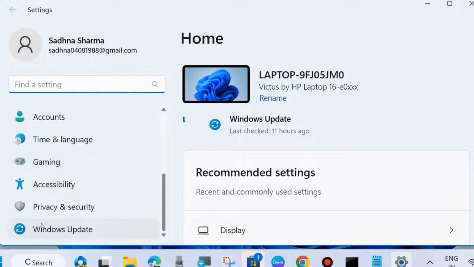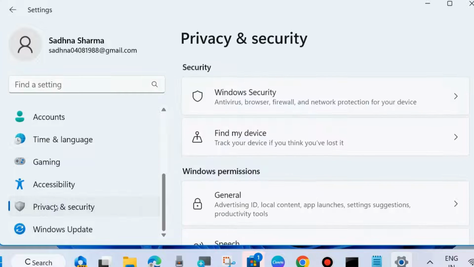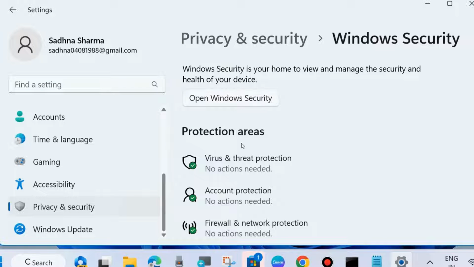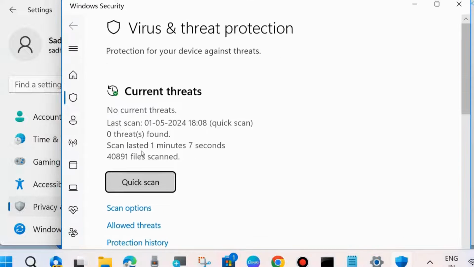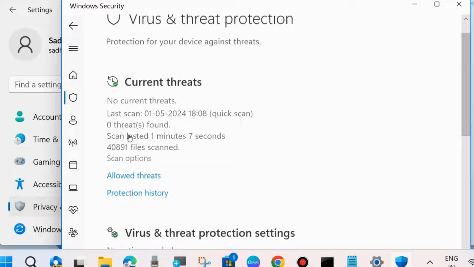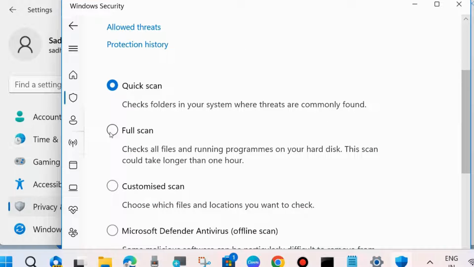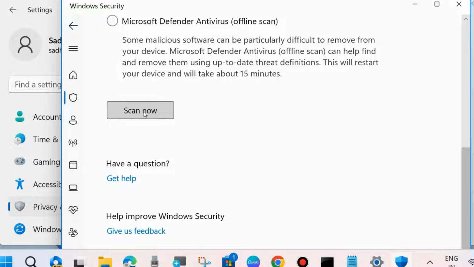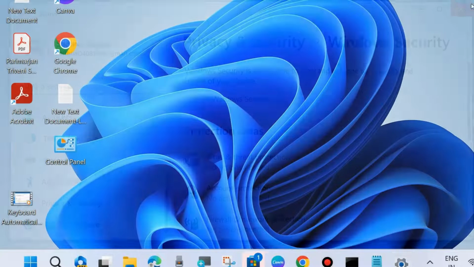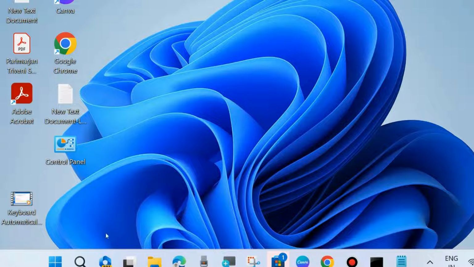Press the Win+I shortcut key to launch Windows Settings, and here go to Privacy and security from the left side and choose Windows Security. Here choose Virus and threat protection, and a new Windows Security window will open. Choose Scan options and select Full scan, and finally choose the Scan now button, and let Windows complete the scanning procedure. After that, check whether your system is still facing the blue screen error or not.